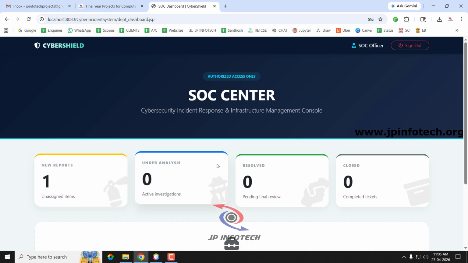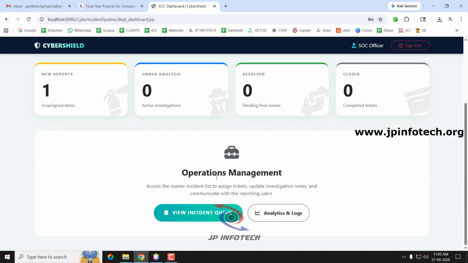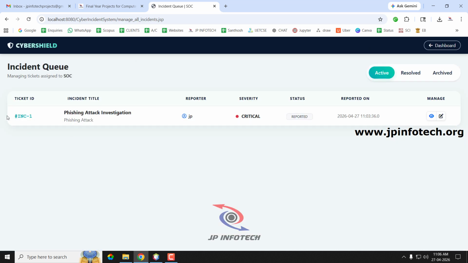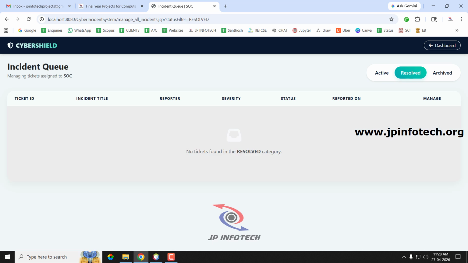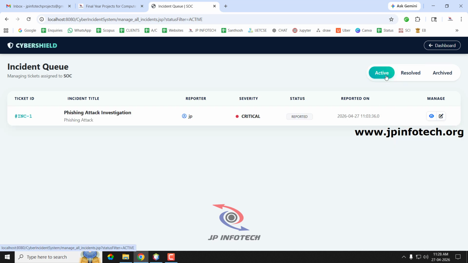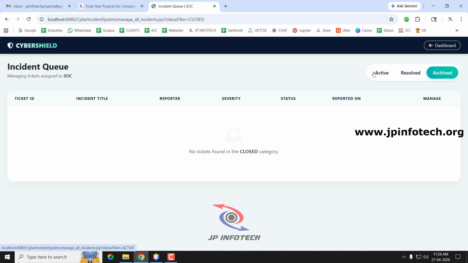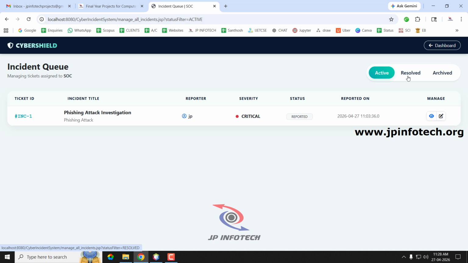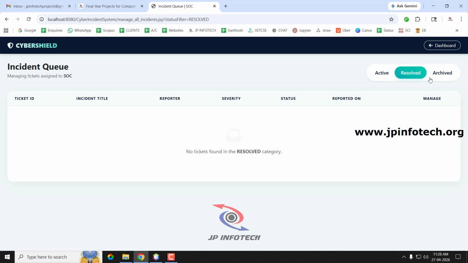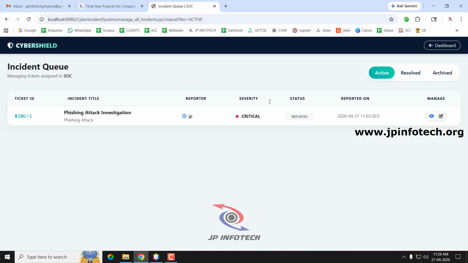Now you can see the new report. Here in operation management, they can see the view incident queue. Just select the view incident queue. They can see the ticket ID, what the incident is, who reported it, what the severity state is, and the status of it. The incident queue has three different tabs: active, resolved, and archived. Whichever issues are active are listed in the active part, whichever are resolved are listed in the resolved part, and whichever are archived are listed in the archived part. Currently it is in the active part of the incident queue.